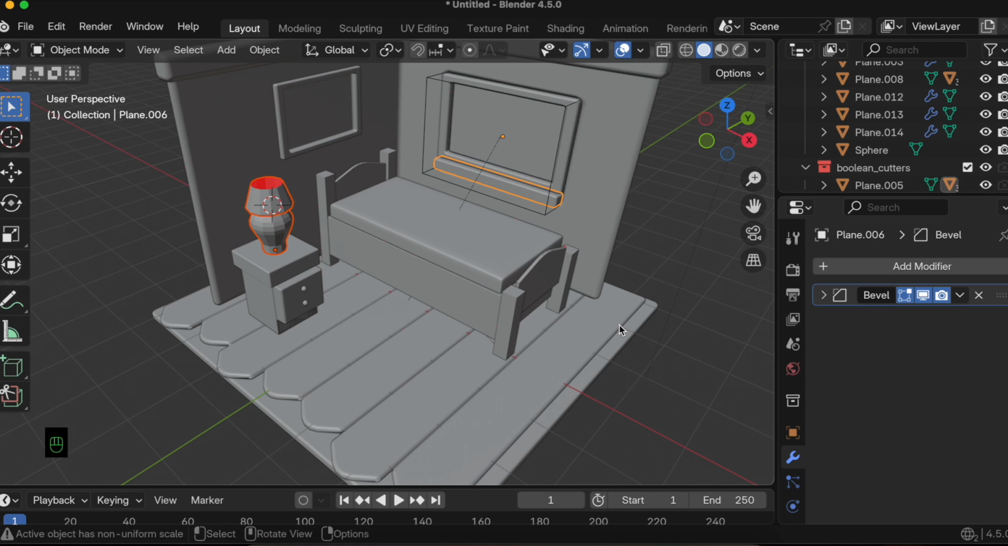Okay, sorry, I have made a mistake. Not that big a mistake, I'll just do Command Z. Let's add the bevel modifier only to the bottom part, not to the top part. So I'll select this and this, and I'll do copy to selected.